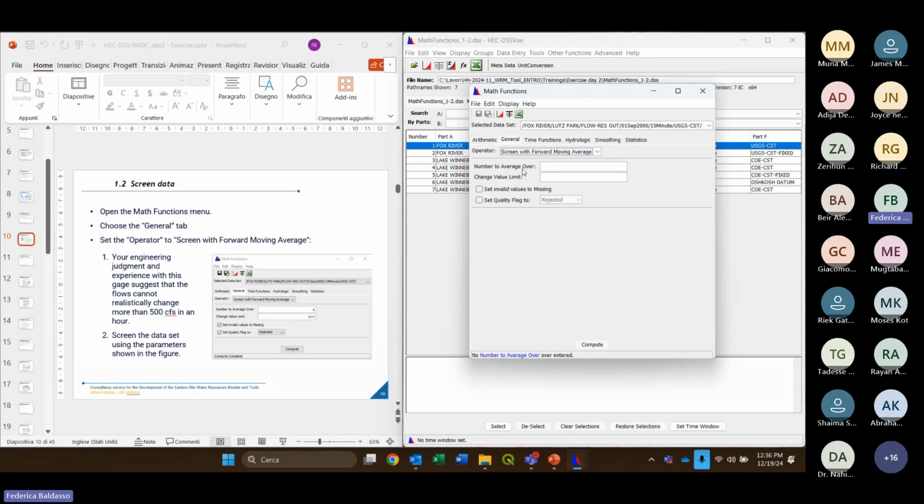So if we put in a number to average over like 4, because the data set has a 15 minutes time step, so if we consider 4 time steps, it's equal to considering 1 hour. And we put 500 as a change value limit. So this is the maximum change admitted with the screen operation.